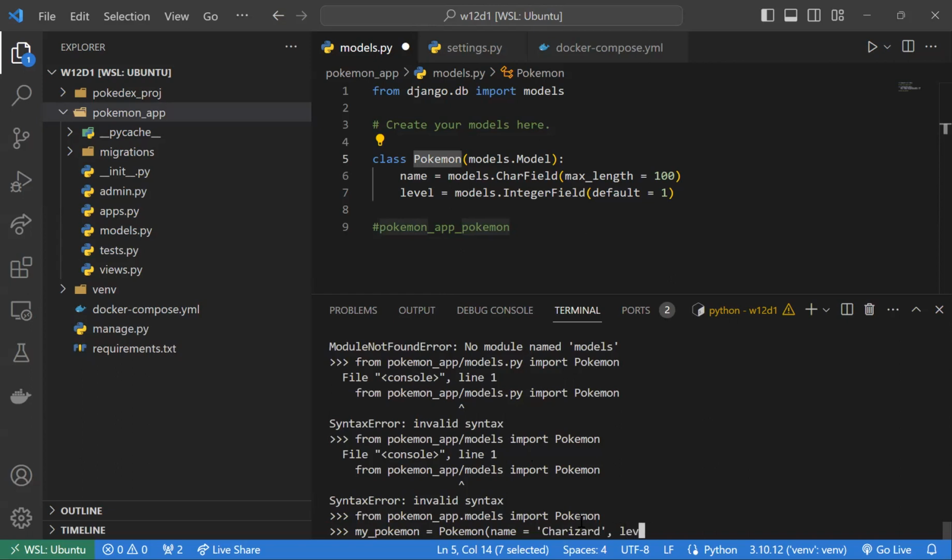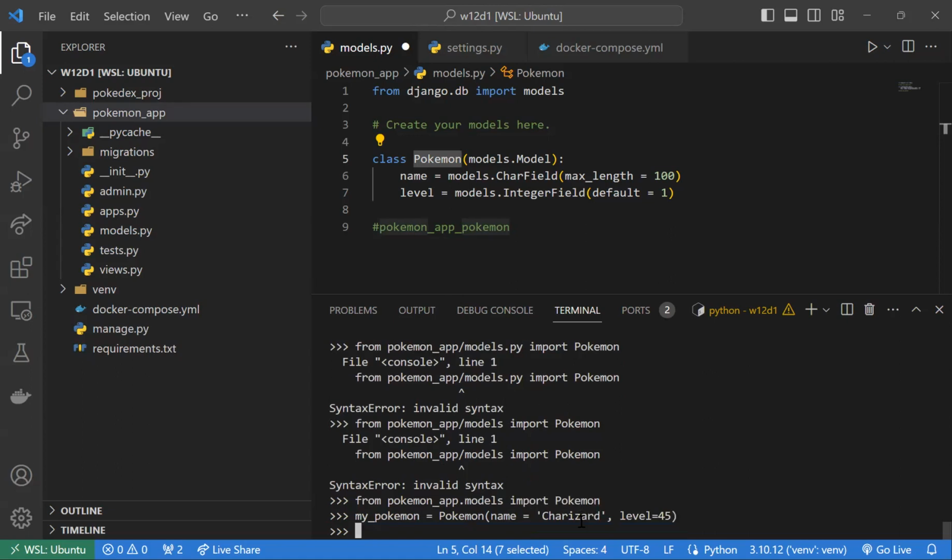Okay, that's a good one. Name is Charizard, and we'll make its level like 45 because that was a random number. Okay, cool. Let's save that. Well, we have a Pokemon, its name is Charizard, and its level is 45. However, just creating your Pokemon like this does not save it to the database.